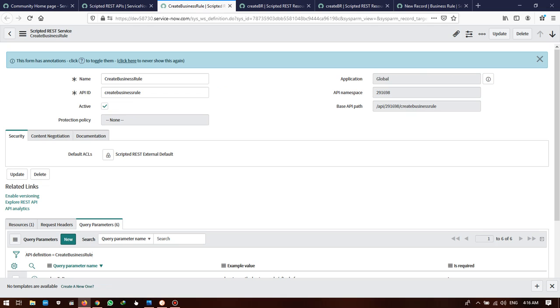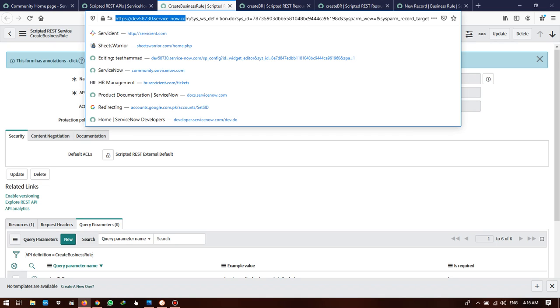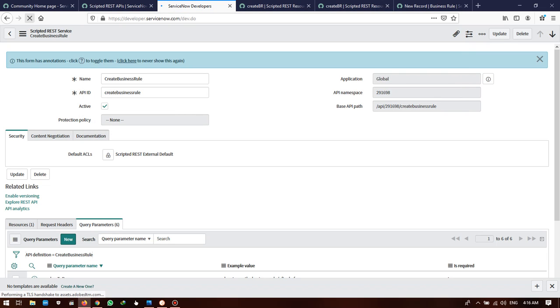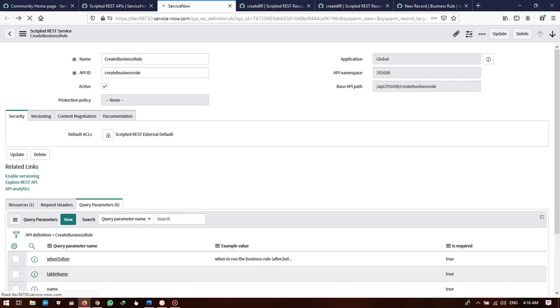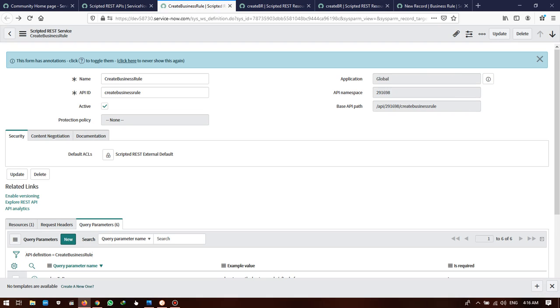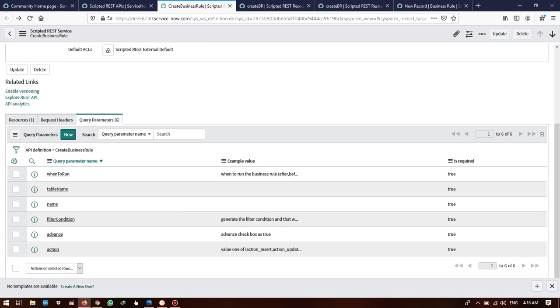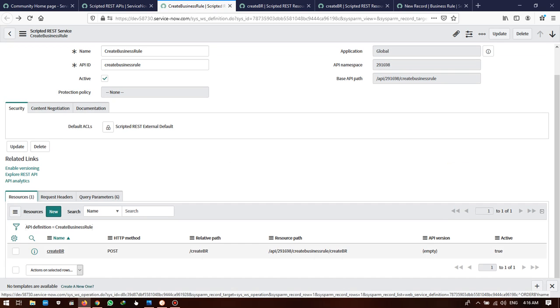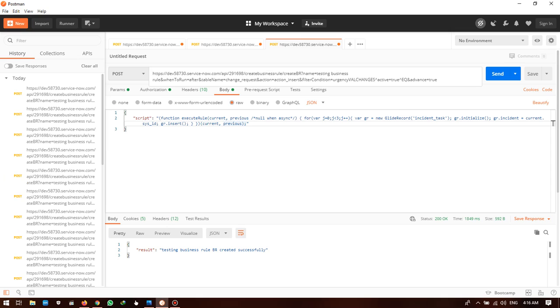Okay, so in ServiceNow, you need to start with the instance URL. Then you add the scripted REST API base API path, and then you add the resource path, and that will make up the whole URL that I just selected. The rest of them are the parameters.